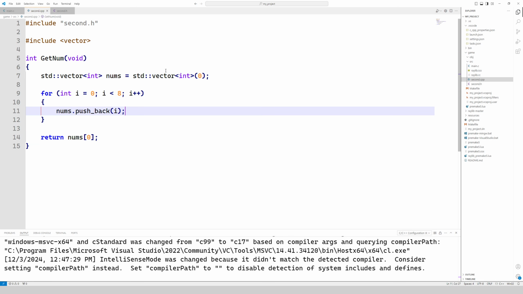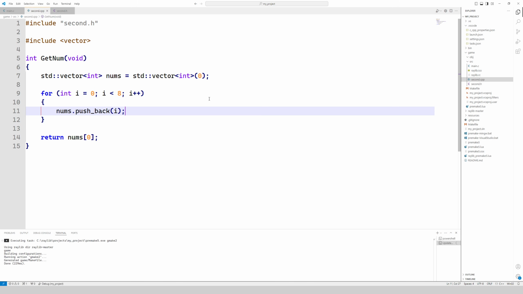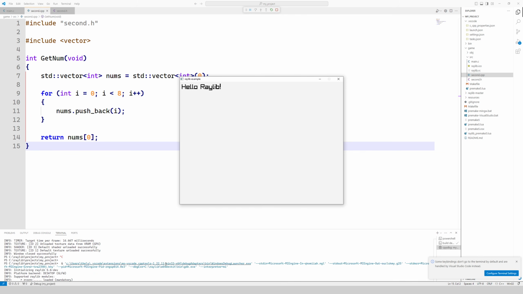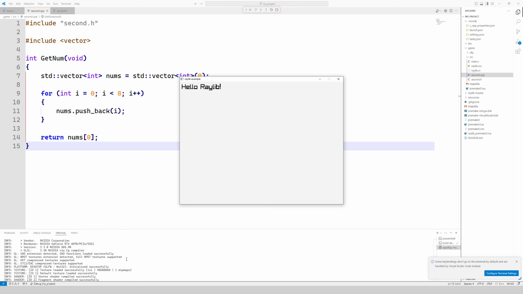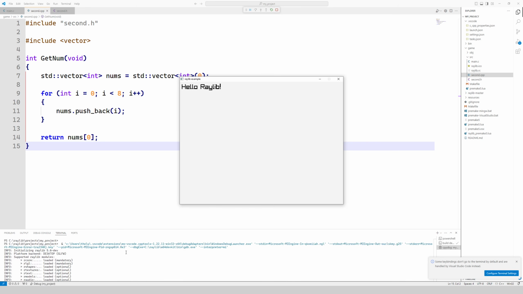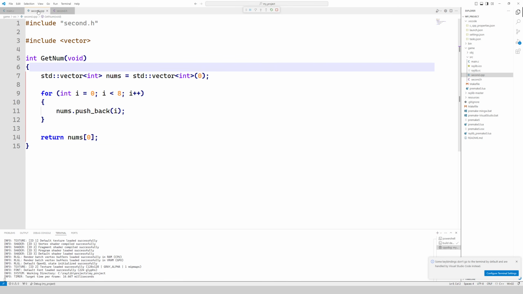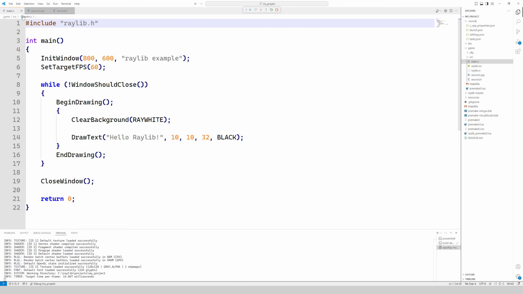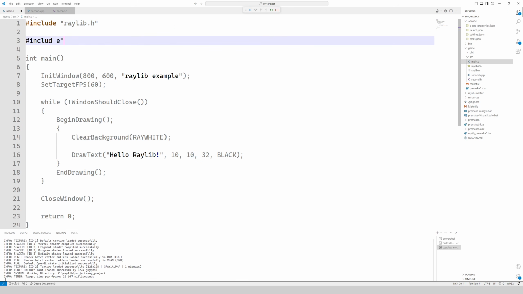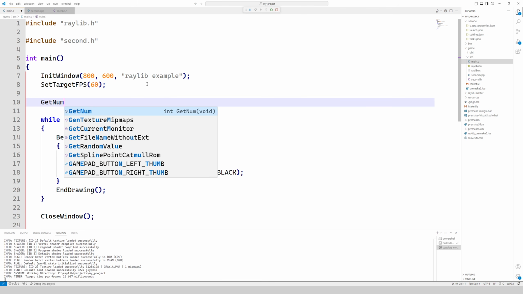Now, if I try to run this, if we build this, everything's fine, and it's easy to see that there were no compiler errors or issues. But of course, we're compiling this C++ unit and we're compiling this C unit, but we're not actually trying to link between them. So that's where the real trouble comes in. So I'll include second.h, and I'll attempt to call getNum.